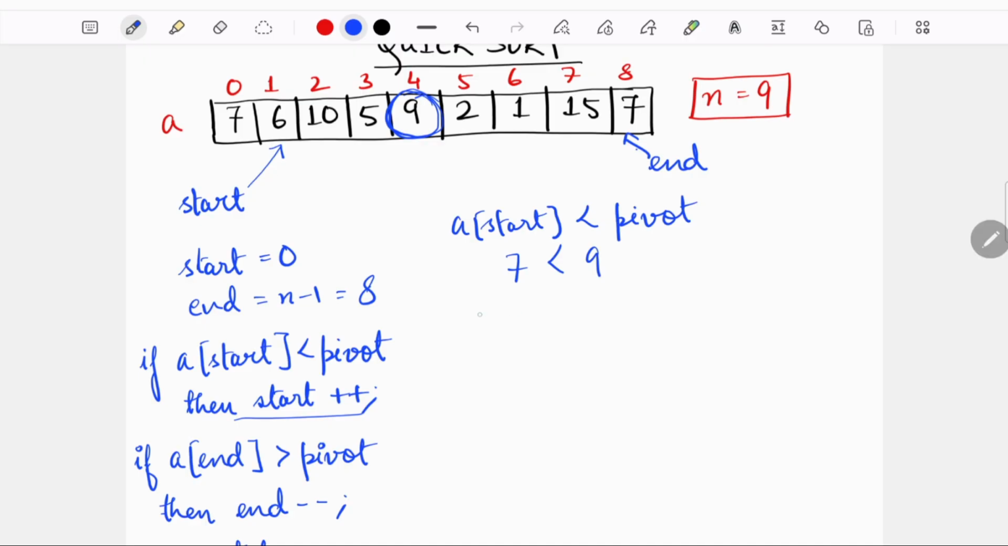So again, what is my A of start? It is 6. My pivot is 9. So this condition is again satisfied. If it is satisfied, then we increment the value of start. So now my start is pointing to element 10.